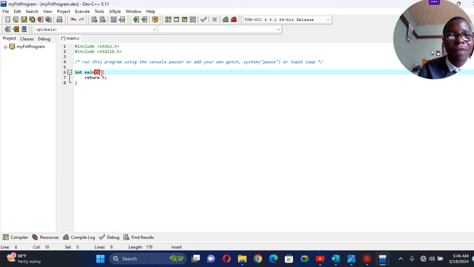So this is a main function. We have int main, and we have open and close bracket. So any word which is preceded with open and close bracket is a function. When we talk about a function, it is anything which is followed by open and close bracket.